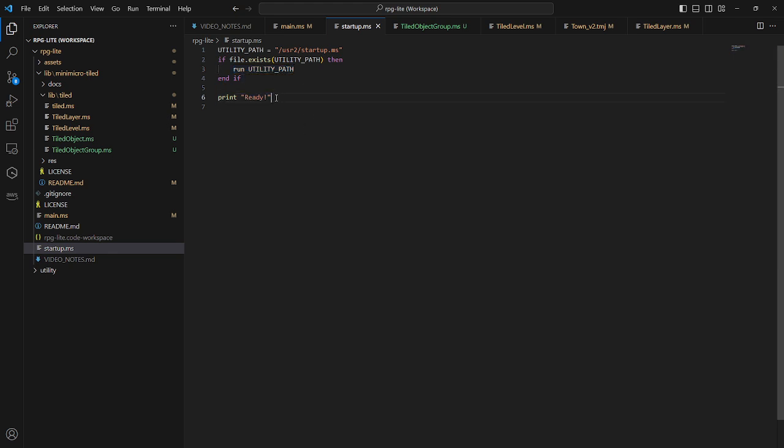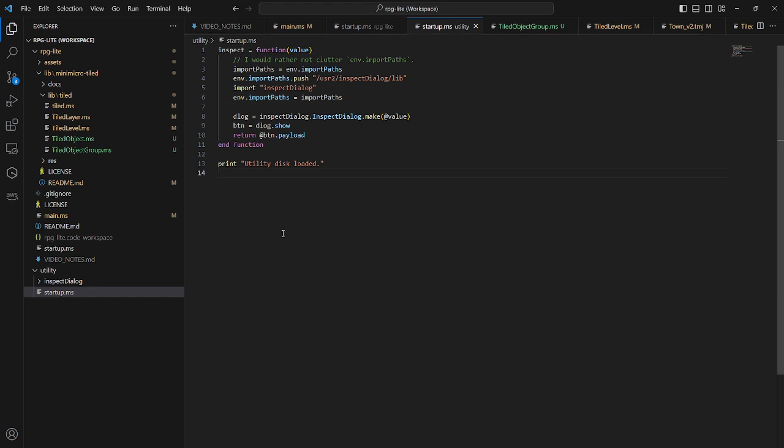it's supposed to print ready, but it looks like it never comes back to that. It was probably something I wasn't accounting for. It doesn't really matter because what matters for today is that it's running the startup disk. And it took me about a year to figure this out, but the second disk is actually useful for loading up utility functions. In this case, there's the inspect dialog that the MiniScript developer created for us.